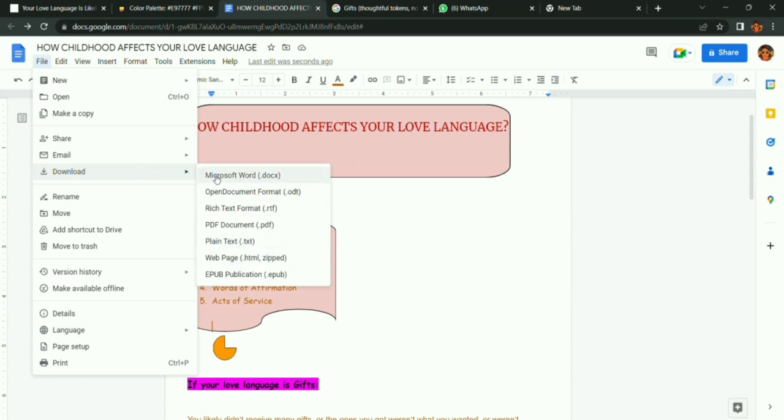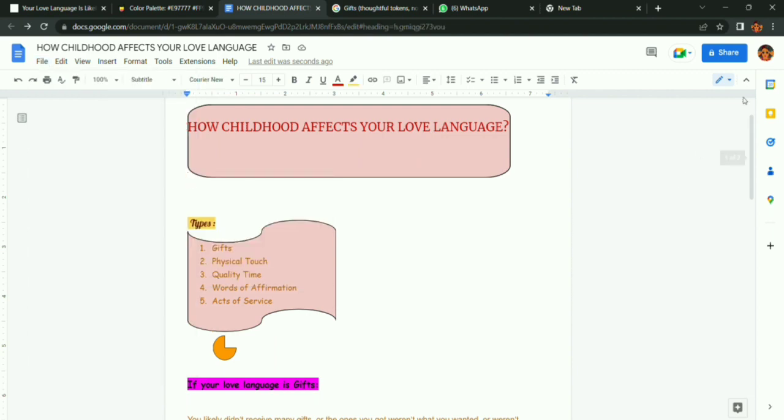So you click file, you can either share it with others or you can save it, you can download it in any format that you prefer, in PDF or Microsoft Word.